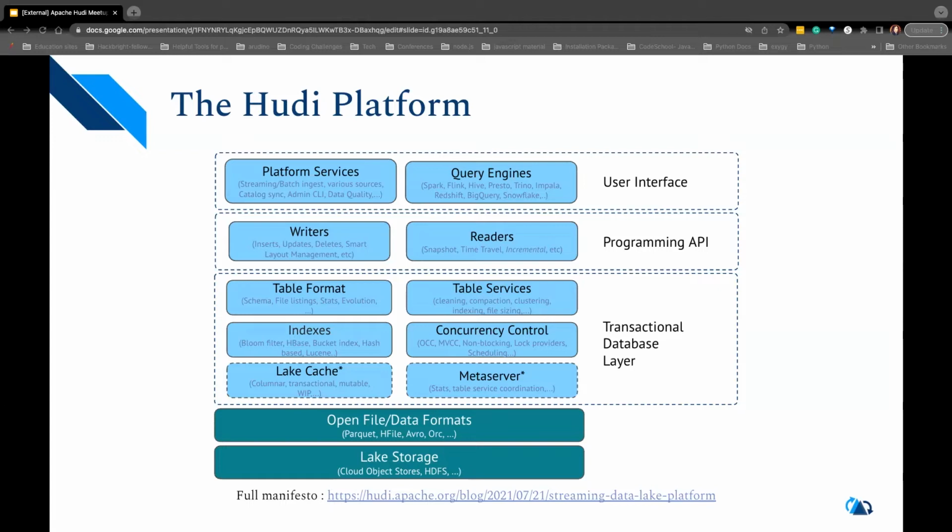And then obviously there's a whole bunch of SQL engine integration on the right. And that's the link to the full manifesto. I think it's linked also on the homepage of Hudi as our vision. So again, it's a 20-page, half-an-hour read.